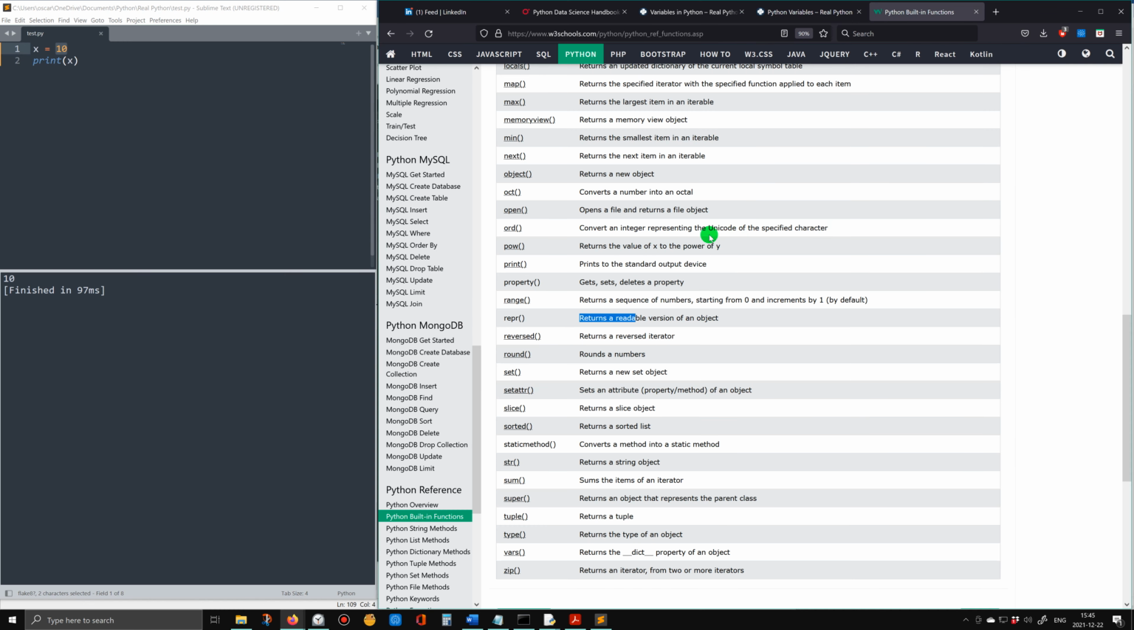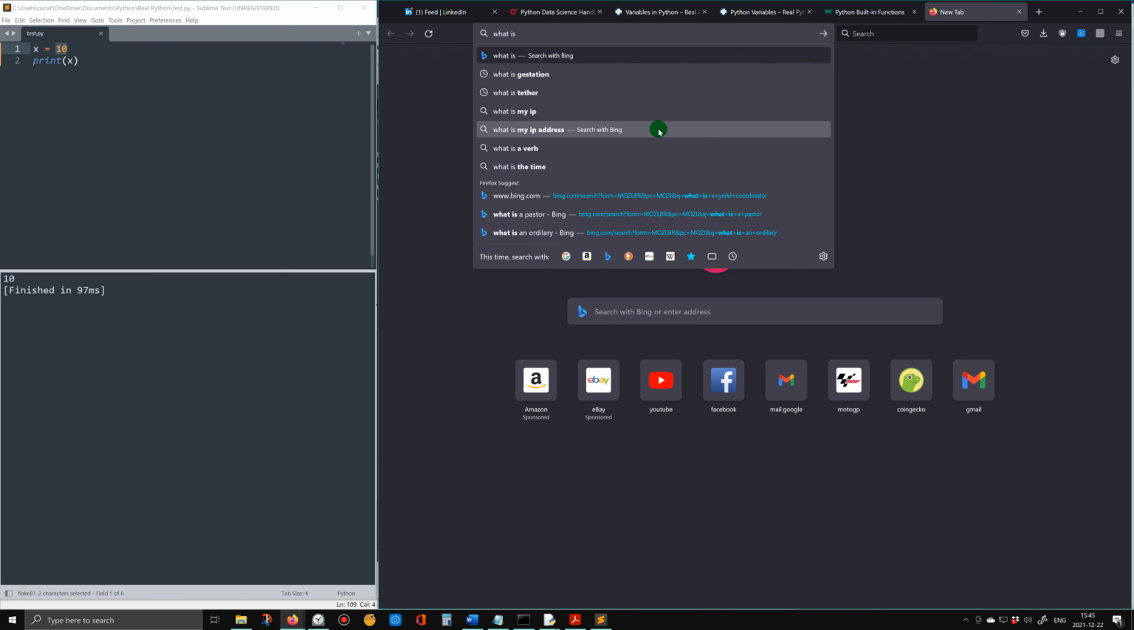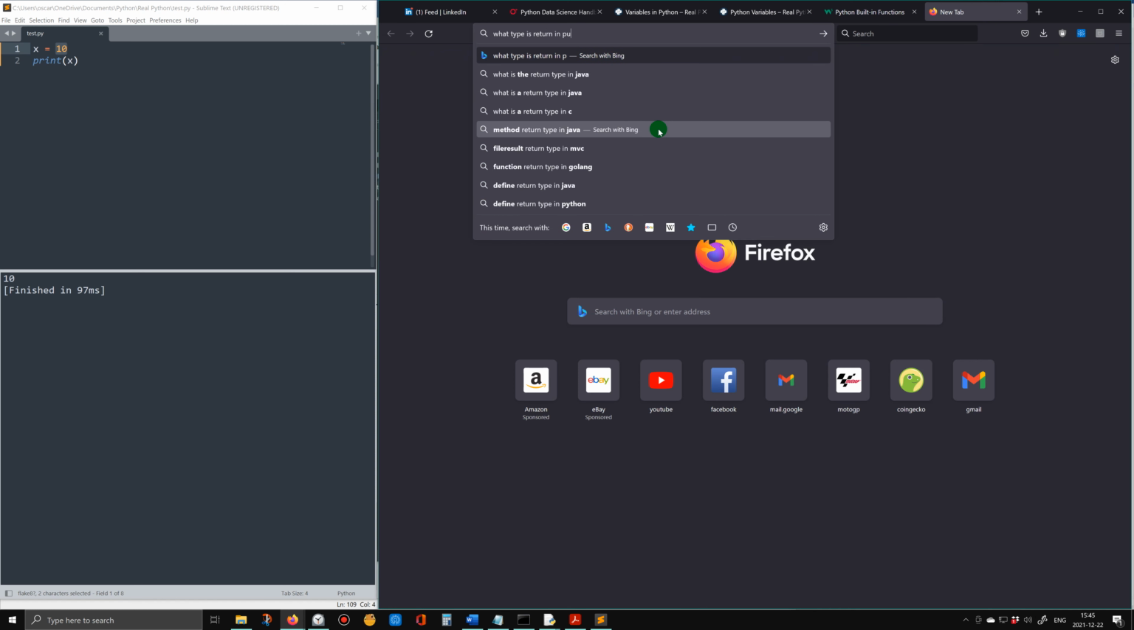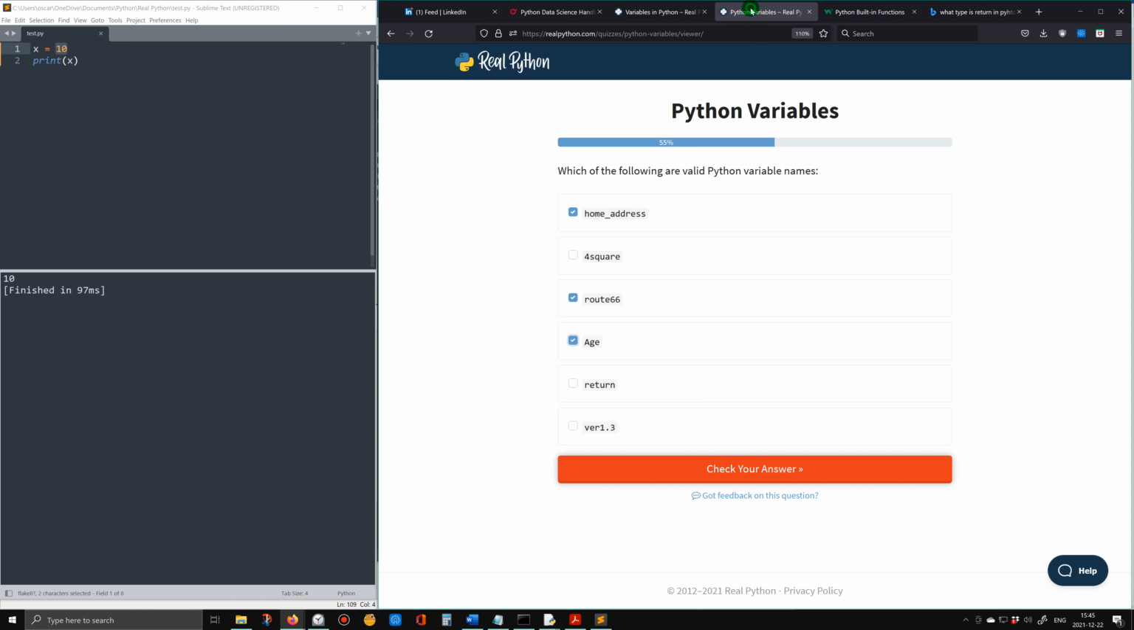Oh, what is return? Let's have a look here. What type is return in Python? I think it's just like a built-in keyword. The Python return statement is a special statement that you can use inside a function or method. So it's a special statement. That's what it is. Okay, so going back to here. So return isn't valid.